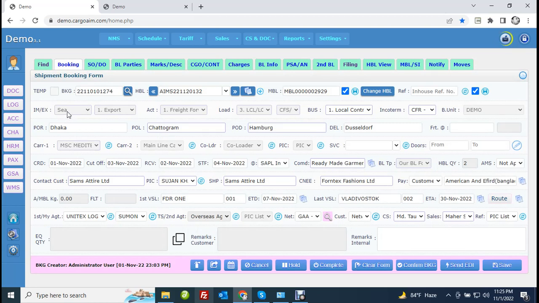For air, you just have to select air. Remaining everything system will guide you. You have to fill up as if you are doing the CBL. In the same way, system will give you the ARBL format automatically. You don't need to select anything. For import only, you need to do little more thing that I'm showing. So I'm clearing this one.